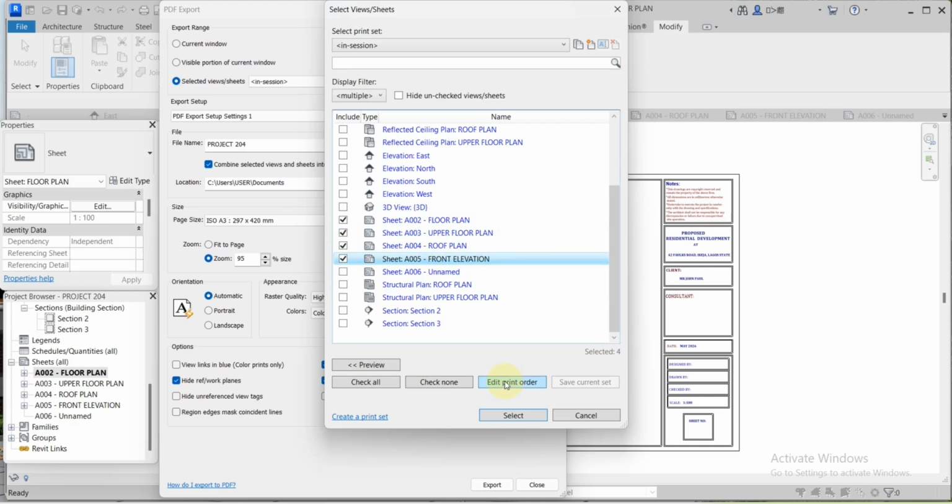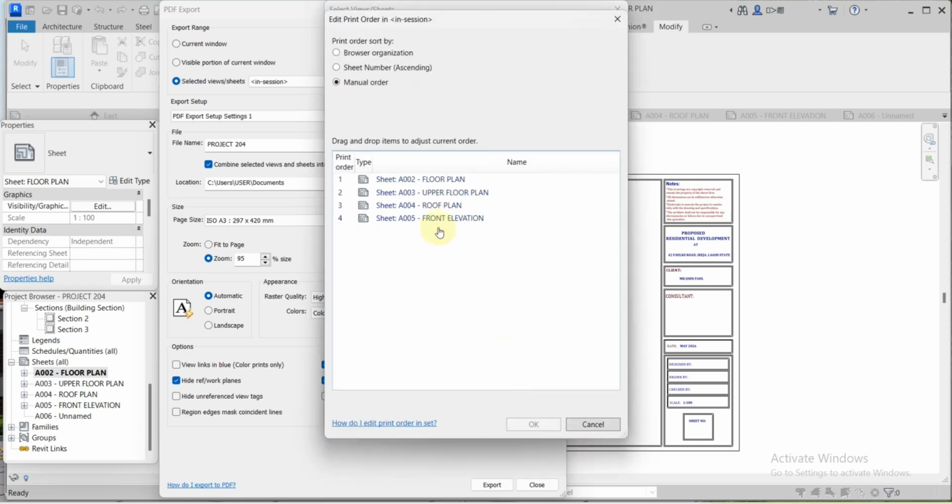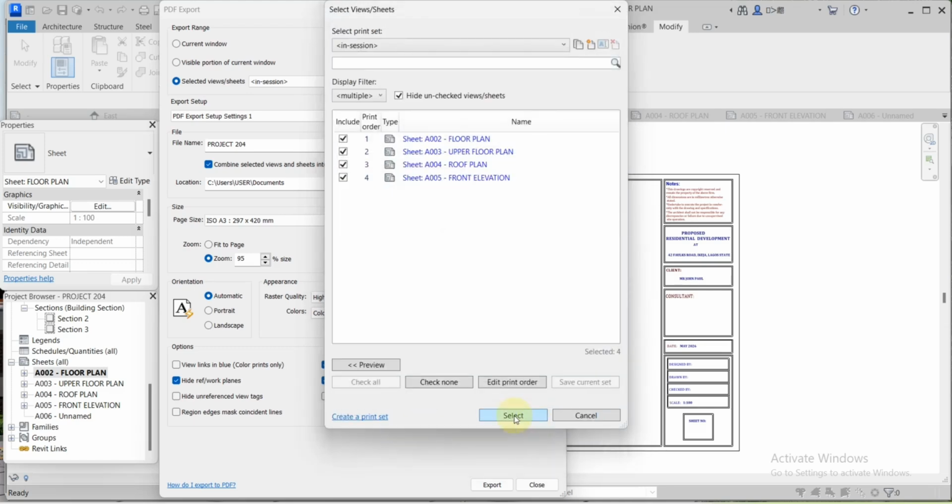If you want to edit the print order, click here. For example, if you want to move the front elevation to the top, you can choose to move it to the top. Just like that. When you are okay with it, click OK. Click select.